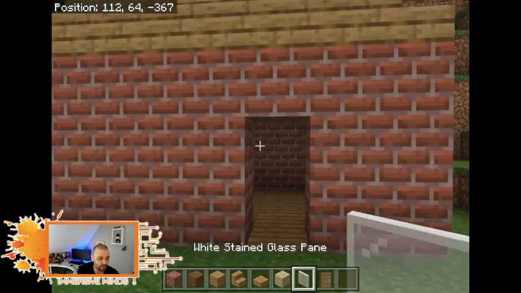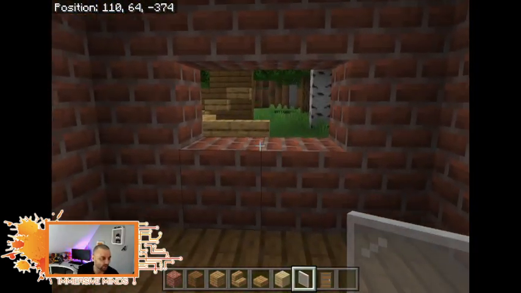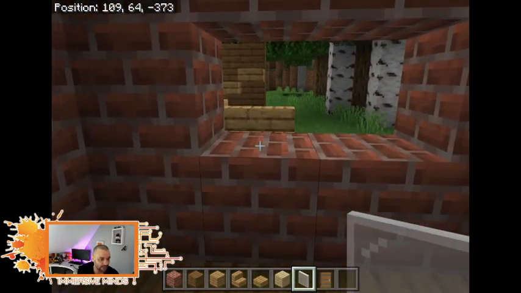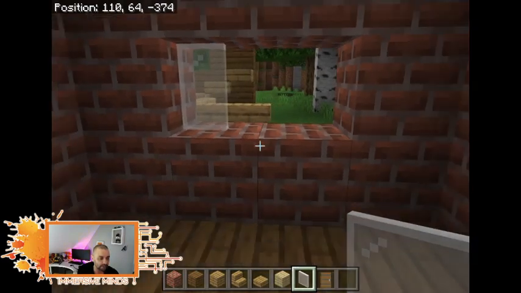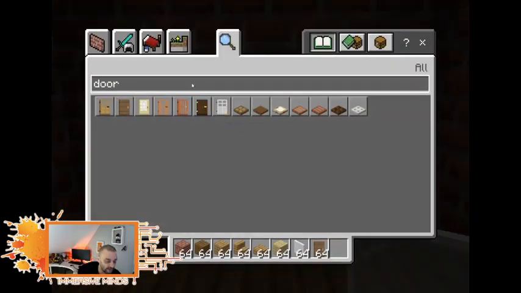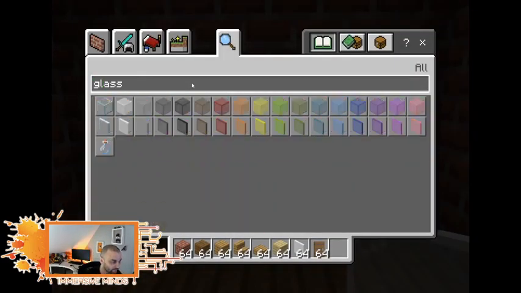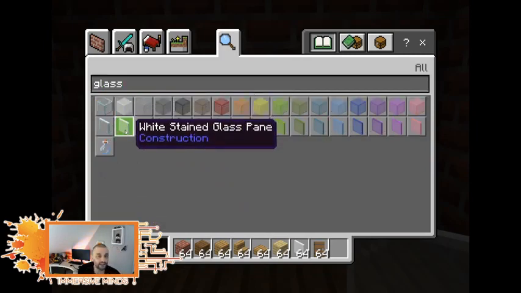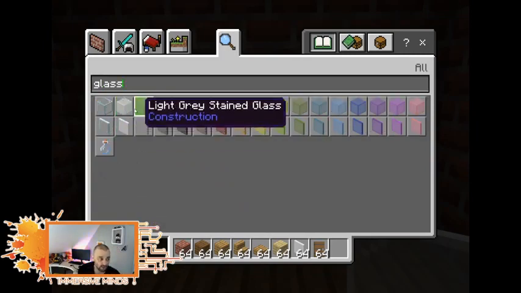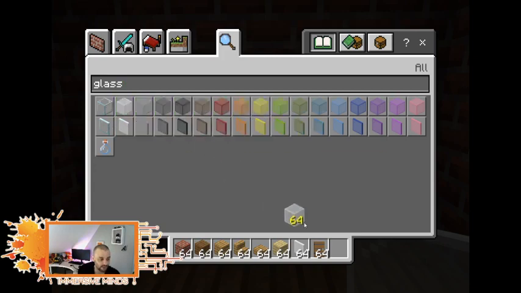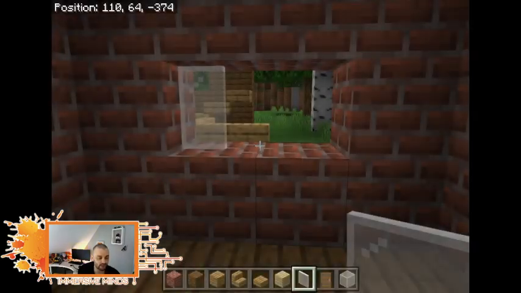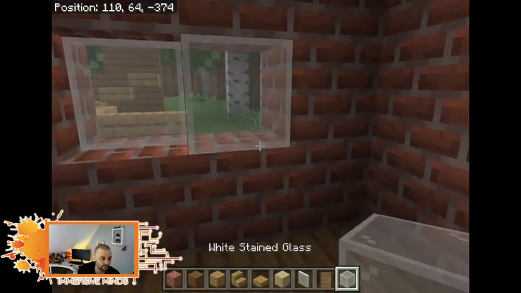And then I'm going to go inside and go to my window. And then I'm going to place a glass pane there. I'm going to go back into my inventory and type glass again, because you'll notice that there's glass panes and there's glass blocks, white stained glass. So I'm going to take that and put that into my last slot of my inventory and place that in there. And you'll see the difference.